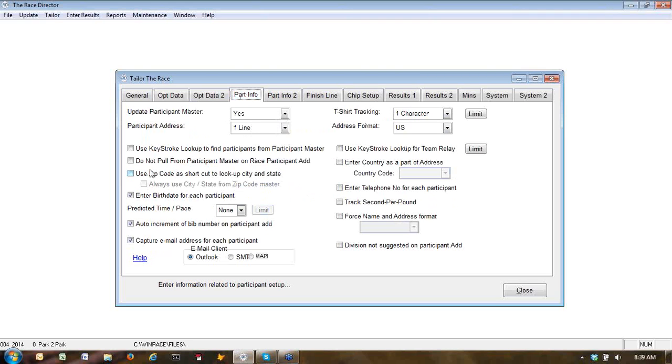Moving to the Park Info screen, use keystroke lookup to find participants from Participant Master. If you have a good master participant list that has been created as you've scored other races, this is a good setting to have on. This way, when you're on the Update Participant screen and type in the name, it will zero in from your master participant, and you can select the participant from there, and all the most recent address and birth date and all of that are automatically brought forward.